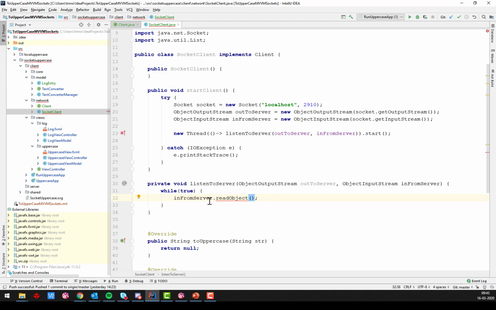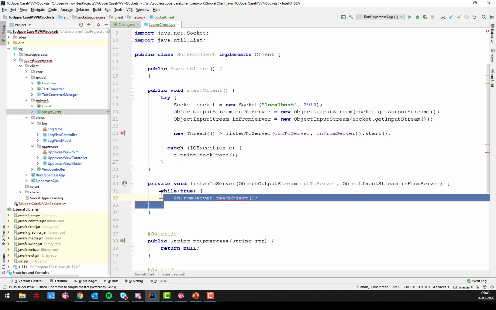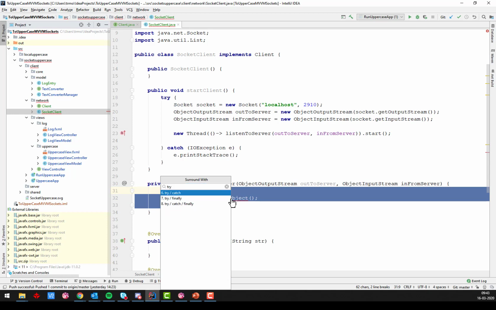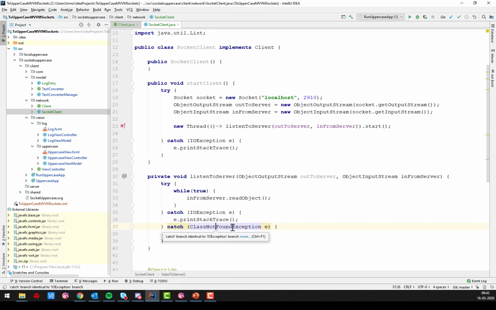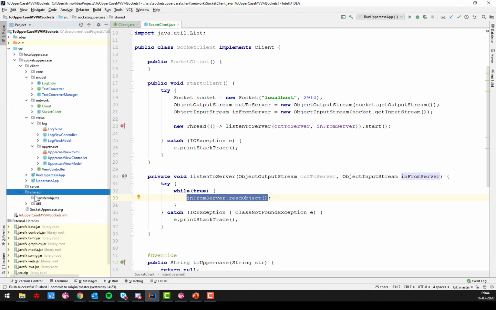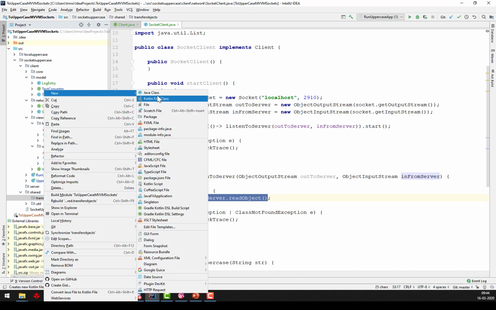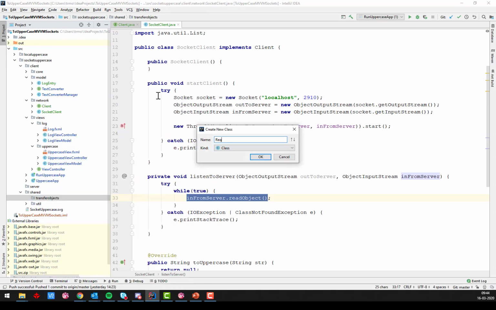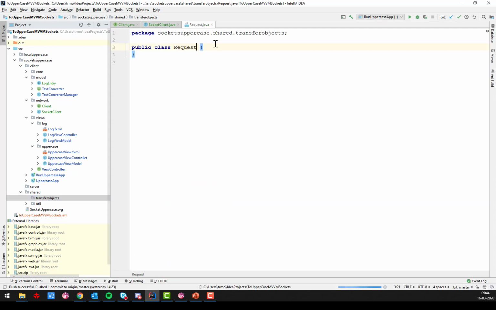And this is where I need to surround with the try-catch again. I will just collapse these. So I need to actually read some kind of object from the server. So I'll have to define what it is that I want to send back and forth, and that's my transfer object. And I want to send what I call a request class. This is just my approach. It must implement serializable. Now there are different ways of doing this, but I've gotten used to having this type of request class.